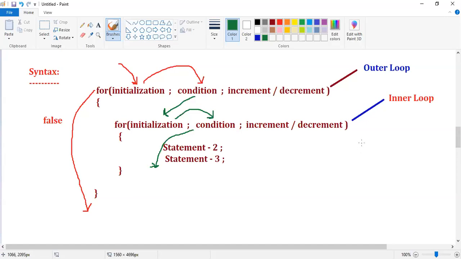Outer loop increment decrement or inner loop increment decrement? Very good. It will go to the inner loop increment decrement. From here, control will go to the inner loop increment decrement.